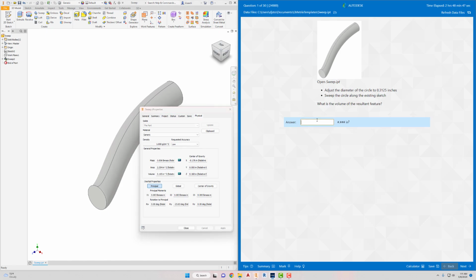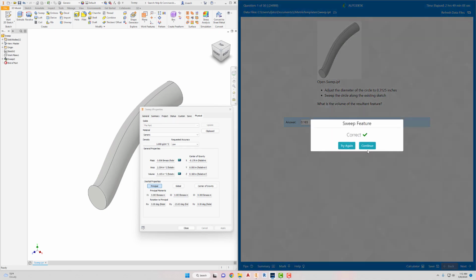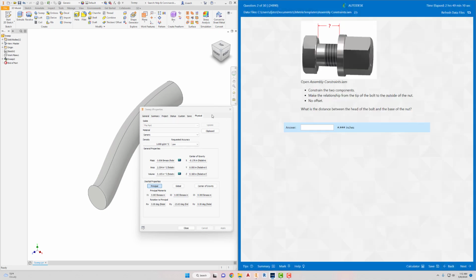Also as you're typing in your answer, make sure that you type your answer in the same format that they're asking. So there's a number, a decimal, a number. Make sure that yours matches that. So 0.165. We're gonna go to next. And we got that one correct. All right, so then we're gonna hit continue.